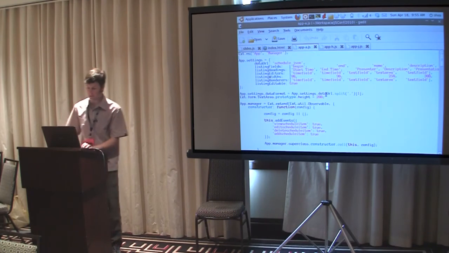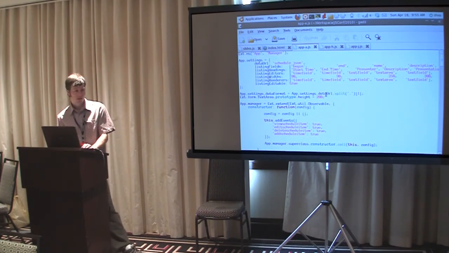This is where the application's all set up. Like I said, it's using EXT for all the UI work. So we're creating a bunch of EXT components here, creating a manager that you can relay events through, and tying them all together.